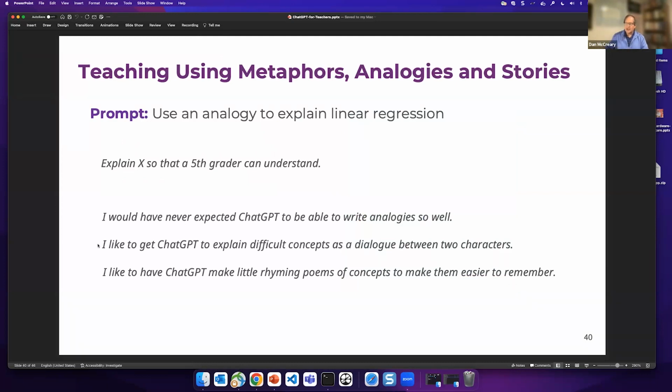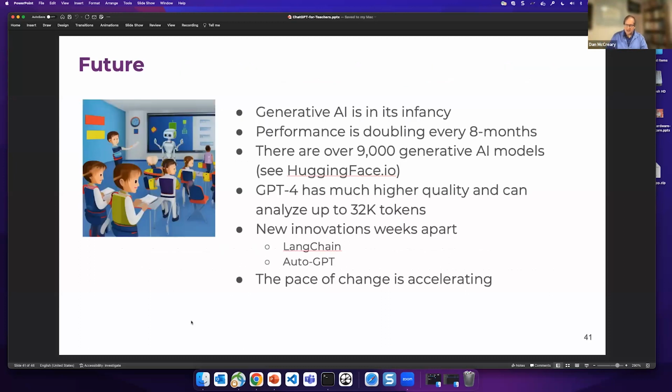Remember, you can always say, explain a subject so a fifth grader can understand it. Use storytelling. Create a dialogue between two characters, where one character doesn't understand slope and intercept, and the other character is going to understand it and try to explain it. Have it build some rhyming poems to explain concepts, or have the students try to come up with a tool, and by rhyming they might remember it a little bit better. So those are all fun techniques that I think you can do.